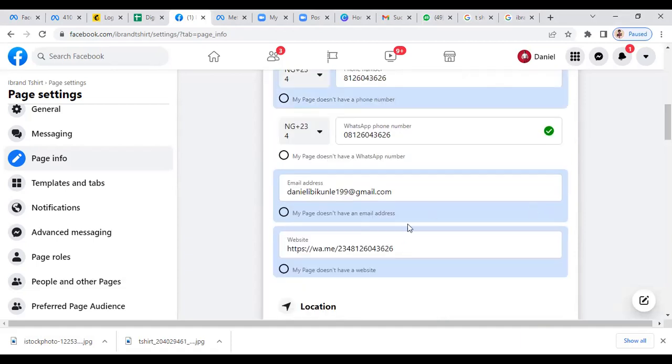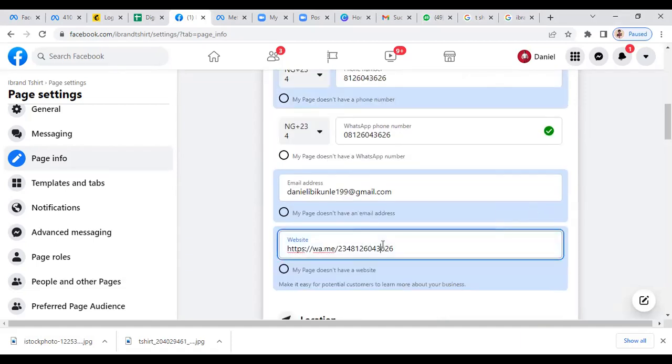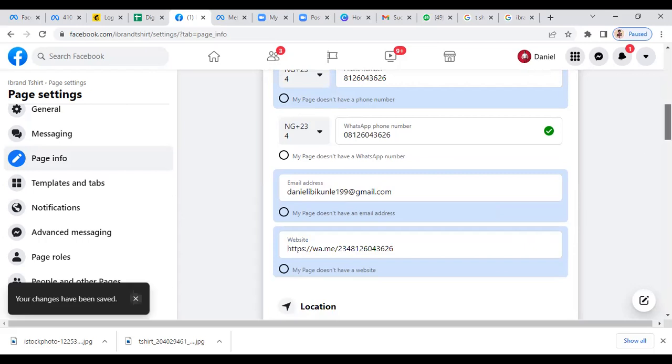So now you can see the way I created a WhatsApp link. There's also another way you can create a customized WhatsApp link, but I'm going to show us that later. This is a very quick one. Do you understand? So since this is done, we are good to go.